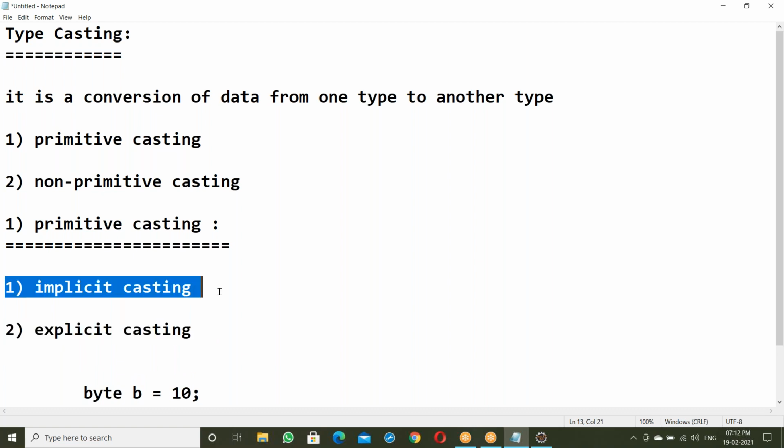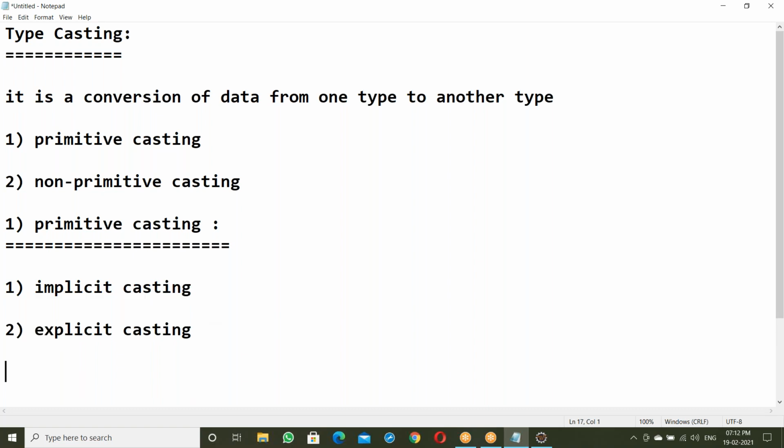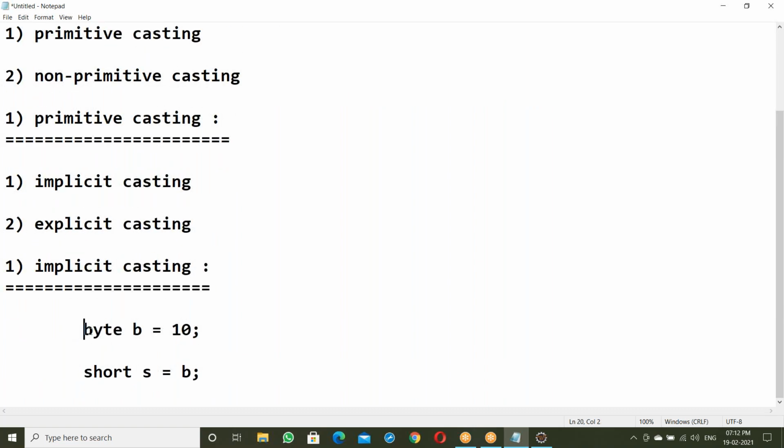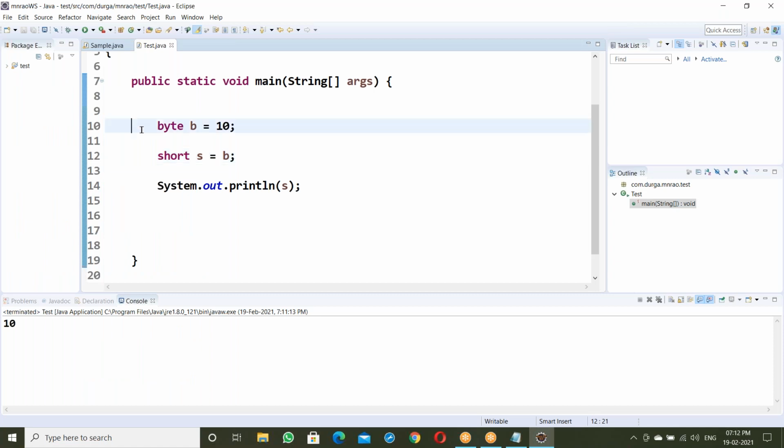So first, let us see implicit casting. So what is implicit casting? See, byte b equal to 10, short s equal to b, right? So the b variable is assigned. Now what is happening here? b is 1 byte of memory, stored in a 2 byte location. Yes, valid.